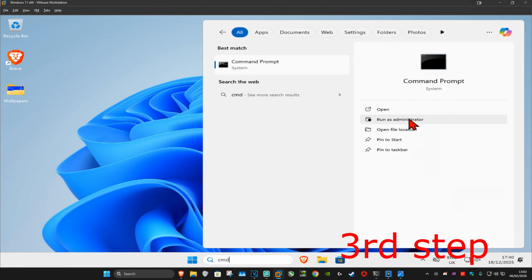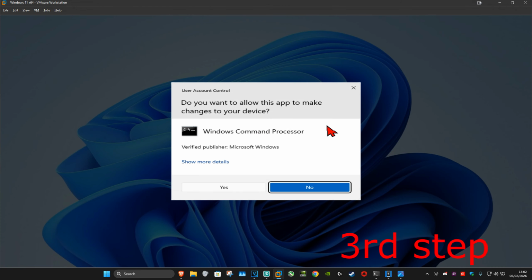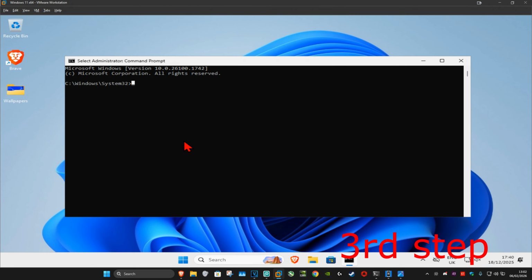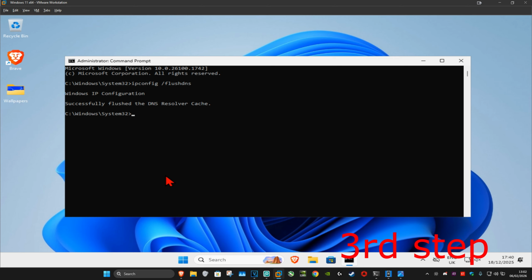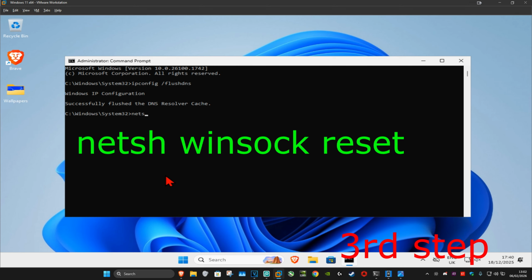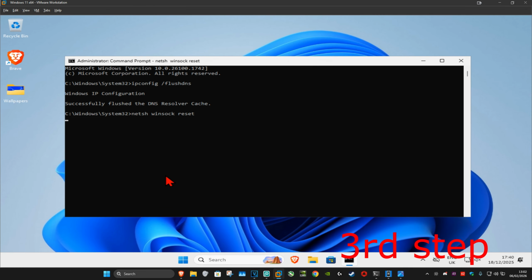Now you want to run it as administrator, and then click on yes. And now once you're on this, you want to type in ipconfig space /flushdns, and then click on enter. And now you want to type in netsh space winsock space reset, and then click on enter again.